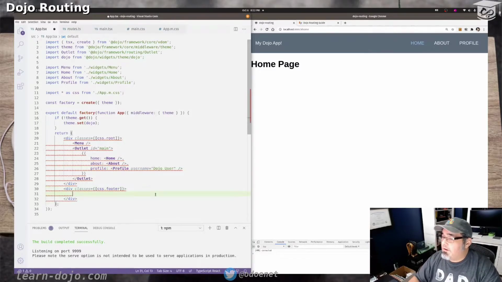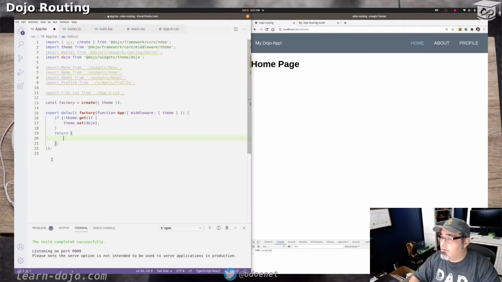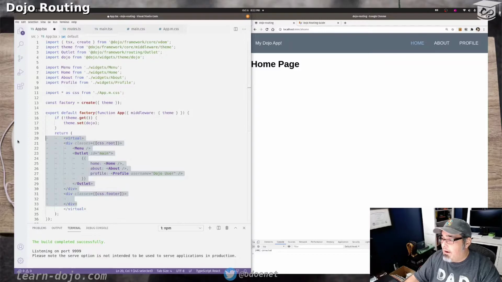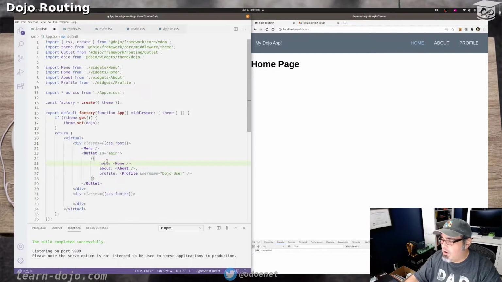So I'm getting all these errors here because you can't return multiple elements here. It has to be a single element. And in Dojo, the way you do that is with a virtual element you can put in here. It's a virtual VDOM. You can wrap everything in, kind of like a fragment, right? Pretty much what you're doing here. Okay, so I've wrapped all that up.